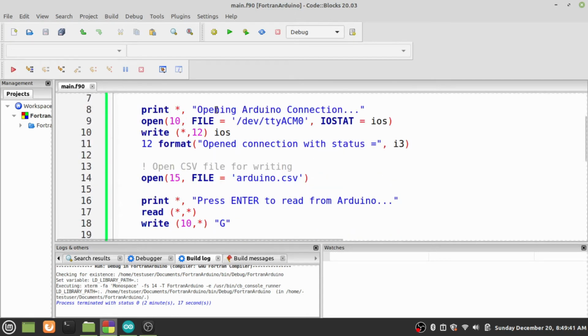Now, opening the Arduino connection. It's this set of code right here, and really it's fairly straightforward once you figure it out. So I'm first printing to the console, asterisk comma, saying opening Arduino connection, which you saw originally. Now this is the magical line that opens the connection to the Arduino. And you can see it's an open command, and I've got a 10 here. And that 10 is a reference number that I'm going to be able to refer to this connection by. It's kind of like referring to COM8 in your Windows C# program, right? But I'm going to refer to it as just 10, unit 10. That's going to be my open connection to the Arduino.